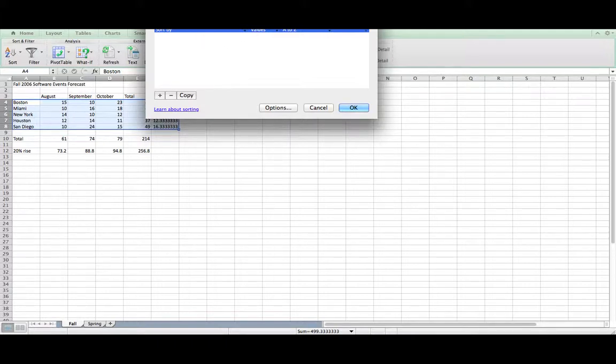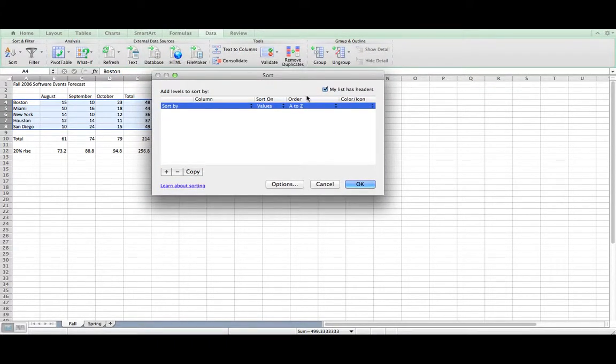Let me bring this down so you can see it a little better. I always want this box right here to be checked. So now if I have a header row and that's checked, I'm ready to start sorting. So I can just click on sort by, and in the column, we're going to sort it on August, largest to smallest. So I want my August totals largest to smallest. So right now they're 15, 10, 14, 12, 10. So I want it 15 at the top, then 14, 12, and then 10.